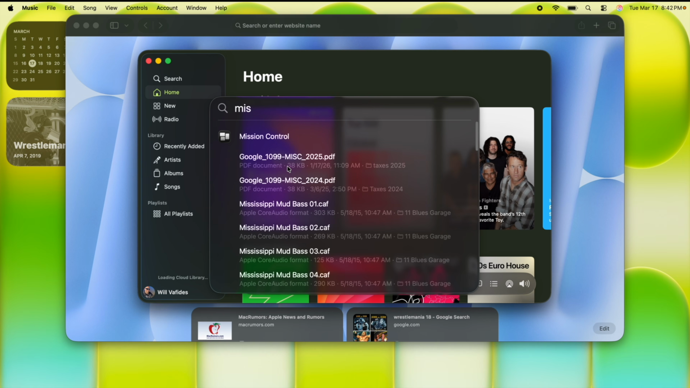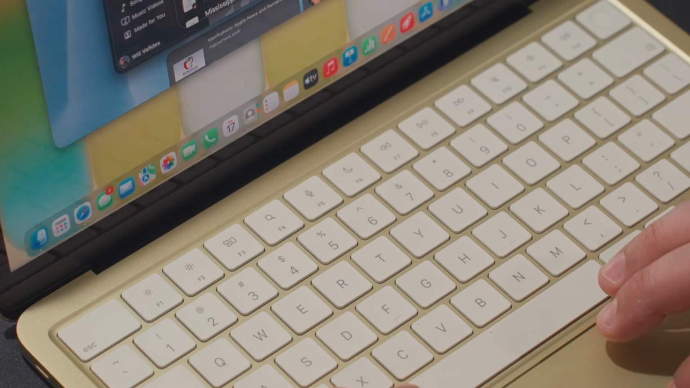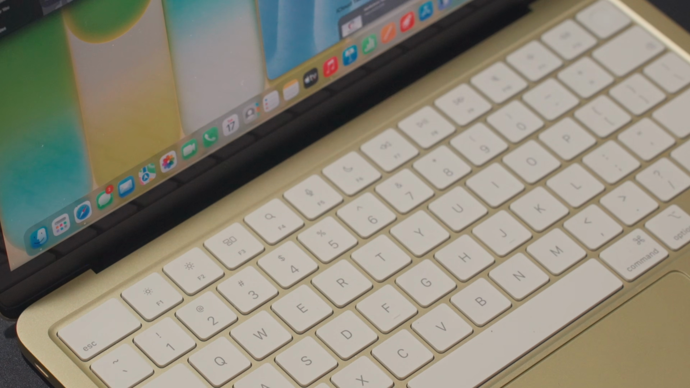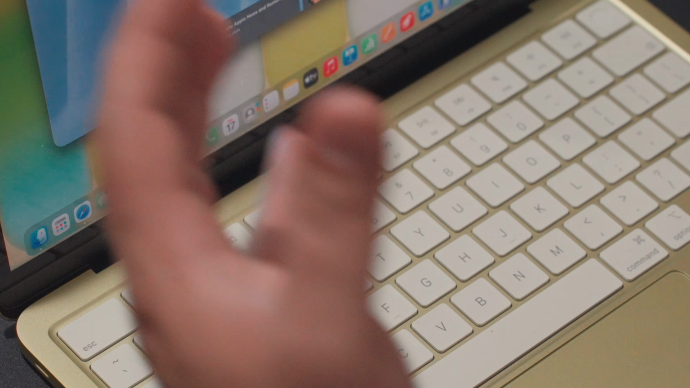So there's something on the computer called Mission Control, and Mission Control is the F3 key. The idea of Mission Control is that it separates every window on the screen so you can see every option and then click the one you want to bring to the front.